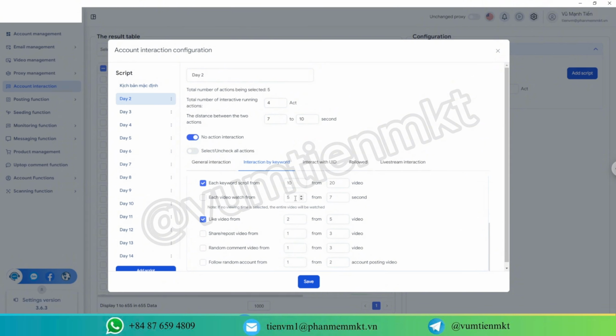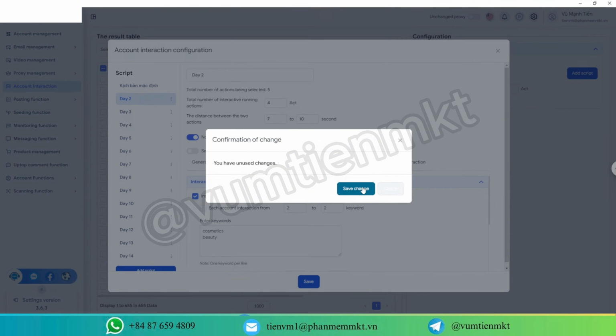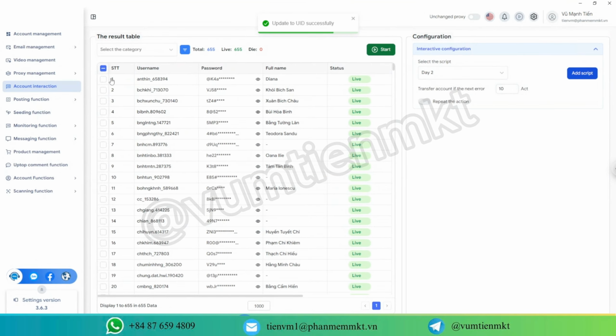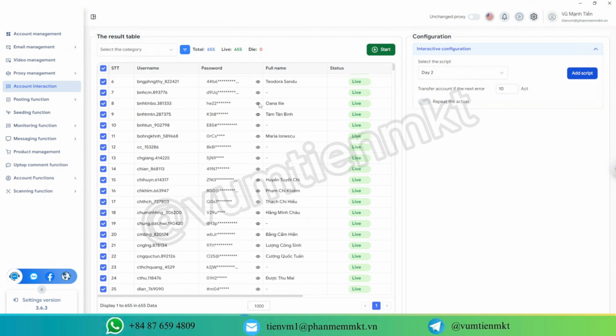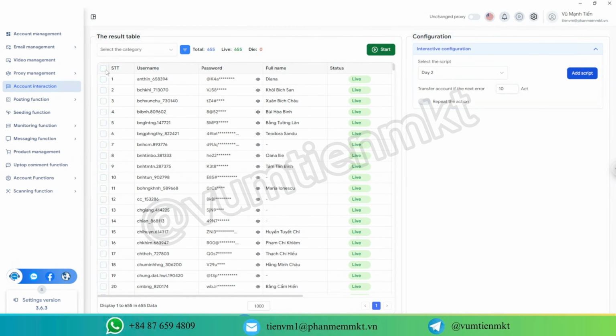Next, after you're done, you just need to click save, select the accounts you want and then start. This is the additional section. Before each live stream session, about 15 to 30 minutes beforehand, you should run this feature once and then start your live stream to achieve the best possible results.